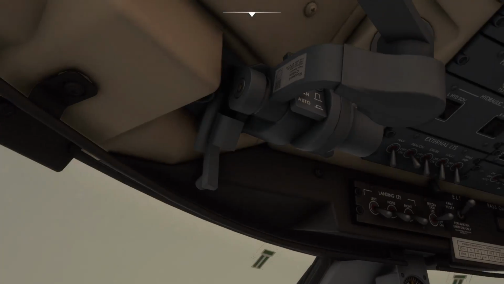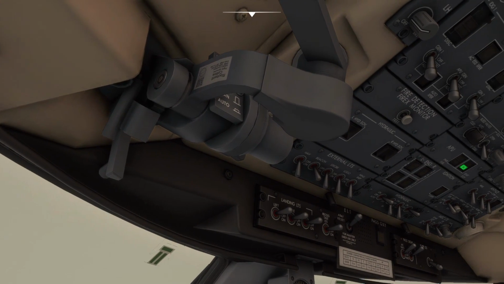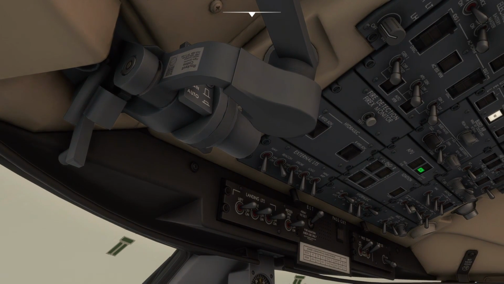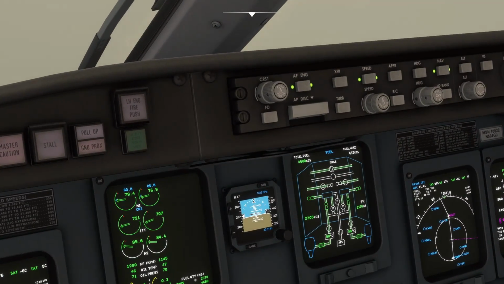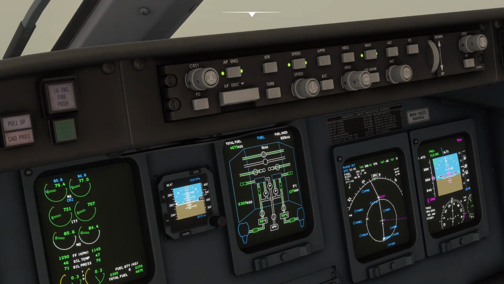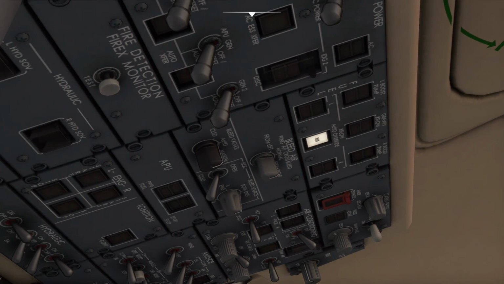Rightio, just past 10,000 feet. Turn off the landing lights. Don't know why the APU was available. It's eating our fuel alive. That should be definitely turned off. Keep that on.